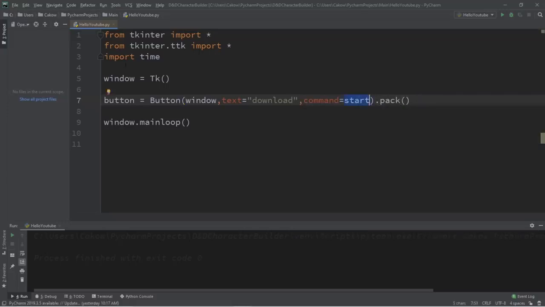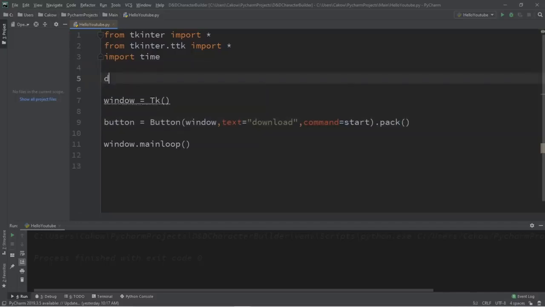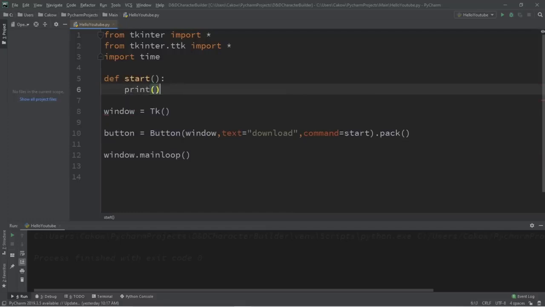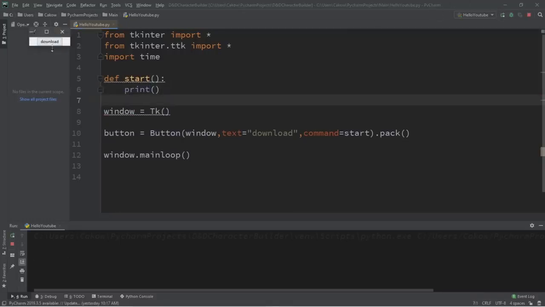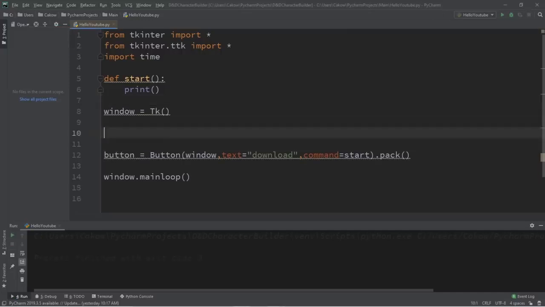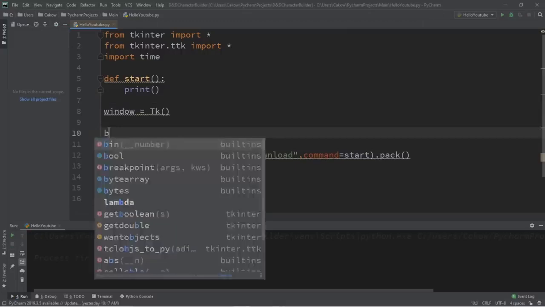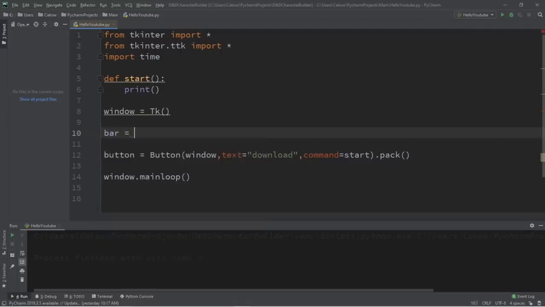Let's define what our start function does. def start. We'll fill this in later. I'm just going to print nothing just as a placeholder. And we should just have a button. Now let's add a progress bar before this button. And we'll call this progress bar just bar for short. Bar equals Progressbar. We're adding this to the window.